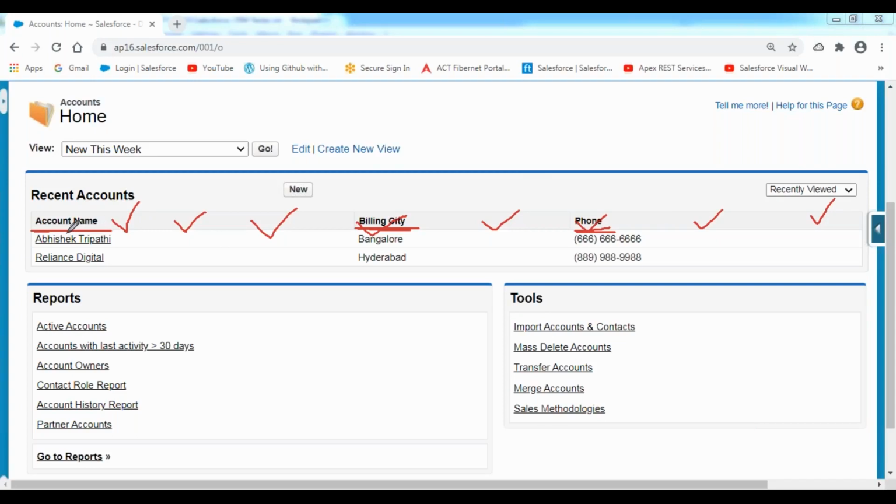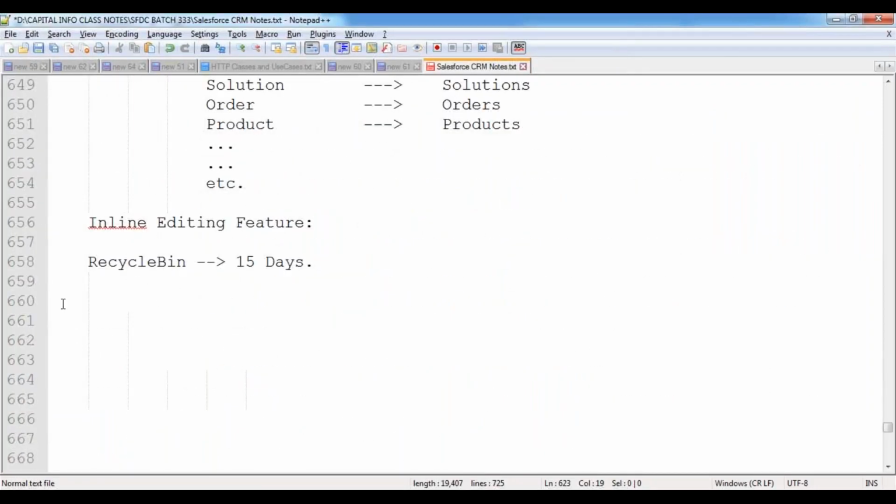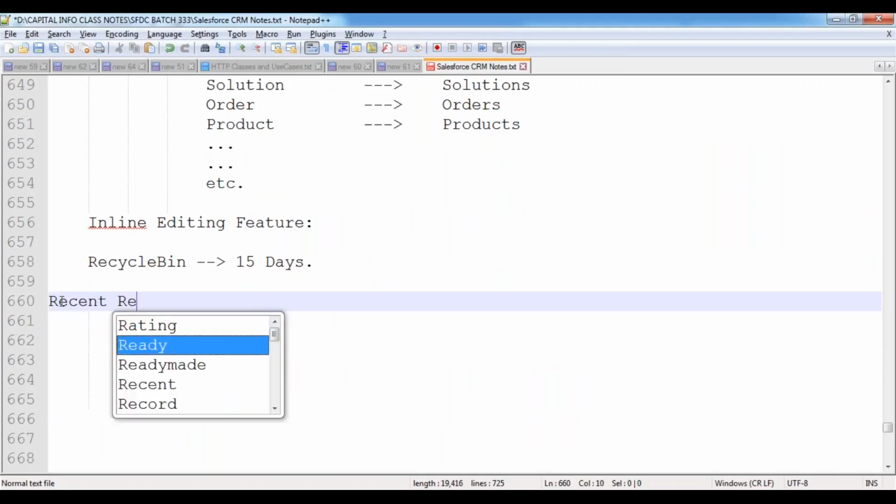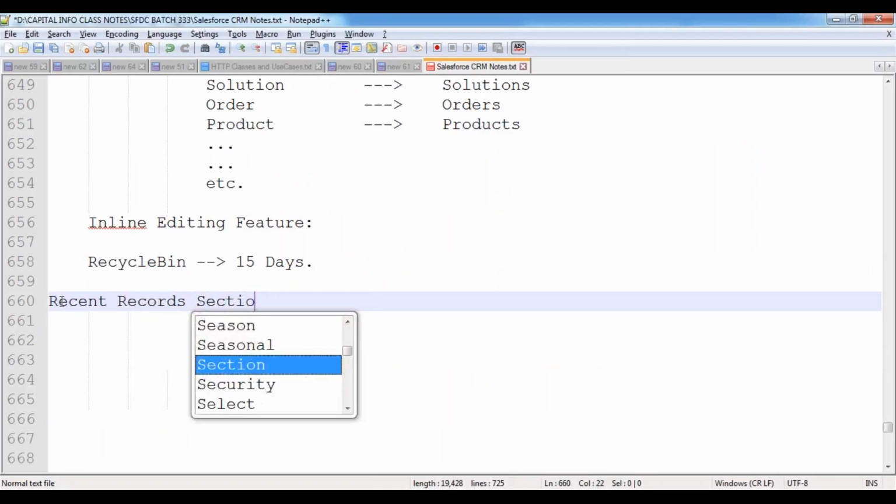Then how can we customize the columns to be visible inside this recent accounts section? Now let's see the practical part. Let me give you the navigation first, and then we'll see the practical part. Recent records section.